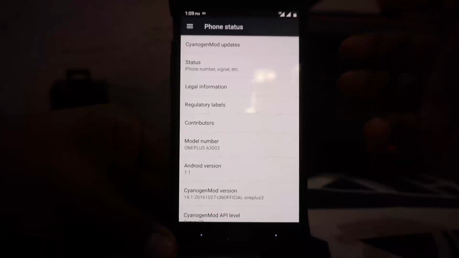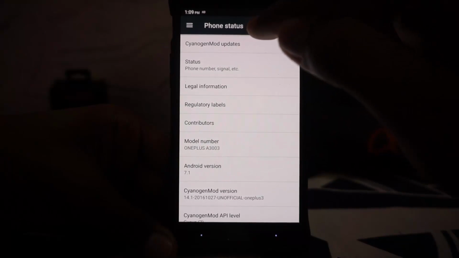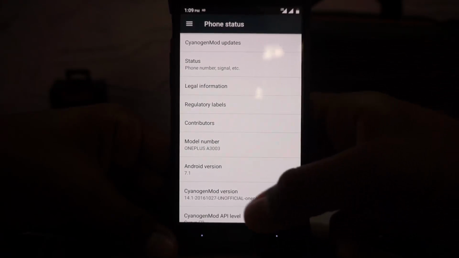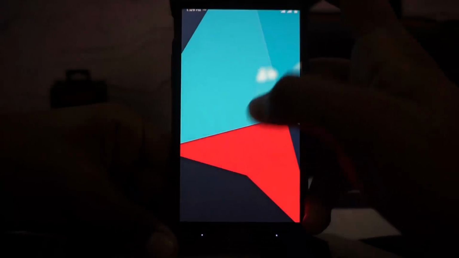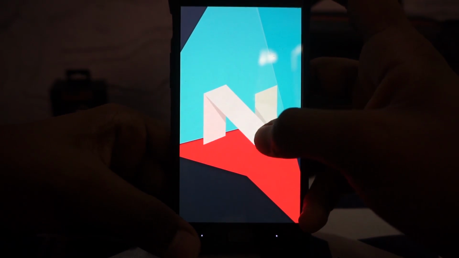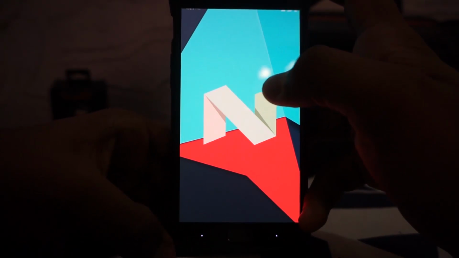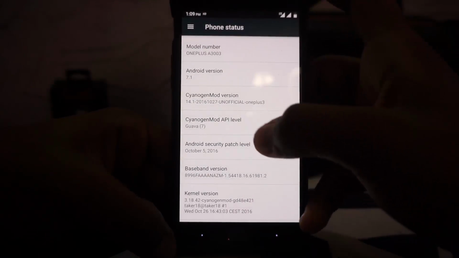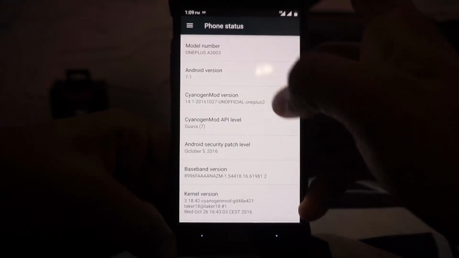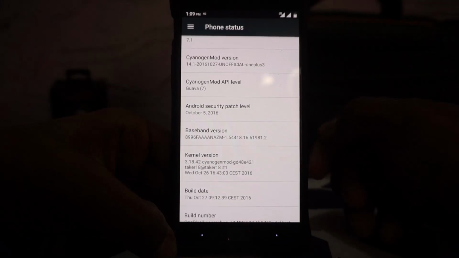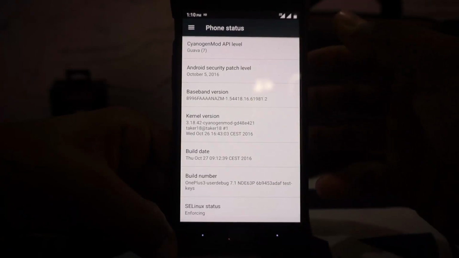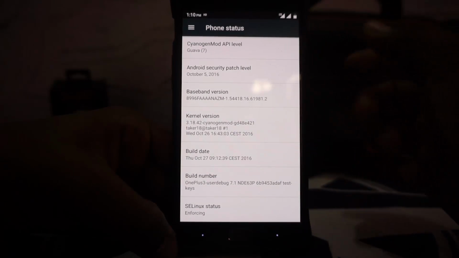First of all, in the settings menu, you can see that this is CyanogenMod based. So that is the uncompromised, undiluted CyanogenMod experience which you're going to get. Android version is 7, and it still has the same Nougat Easter egg. It does have the 7.1 moniker, it is Guava API level, and this is the date of it. It does have the October patches, which we actually take for granted now. And the kernel is just CyanogenMod.